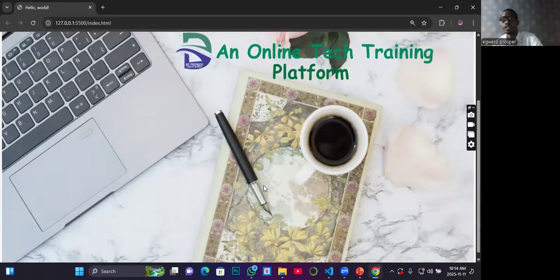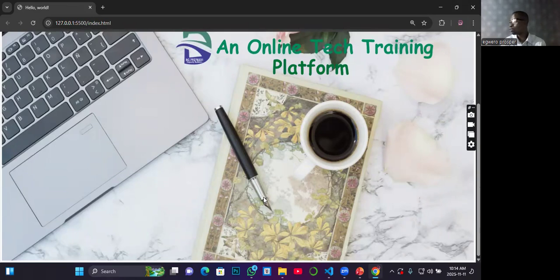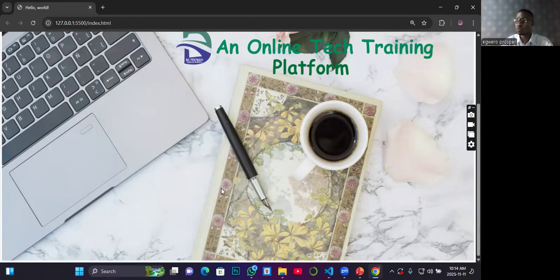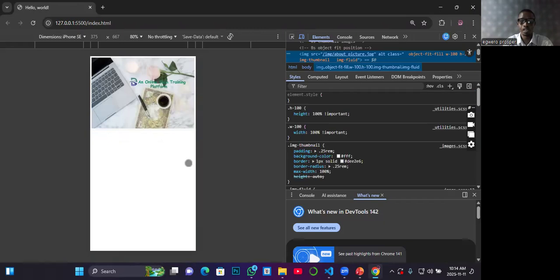So no part of the image is cutting off. No matter how you reduce it now, let's go and check different views. Let's inspect it so that we can toggle around. Now, if it is on iPhone SE, this is how everything is fitting.